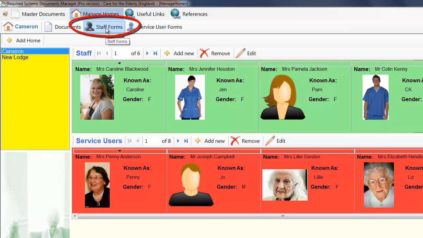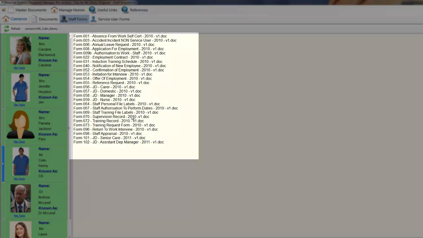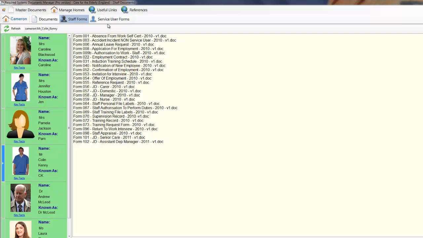Let's look then at the staff forms. Clicking on here, we get a list down the side here showing the staff. Again, you can see the pictures and the details. You can select any member of staff by clicking on here and highlighting that member of staff. In here are a set of forms which are personal for that member of staff. Any information that you put into these forms will be saved in here and can be recalled later. They can be printed out, or new forms can be created and saved and they'll appear in this list here for that member of staff.